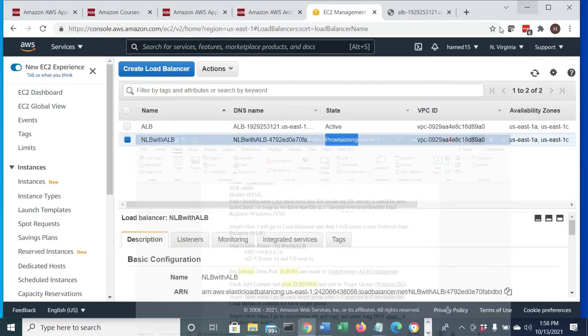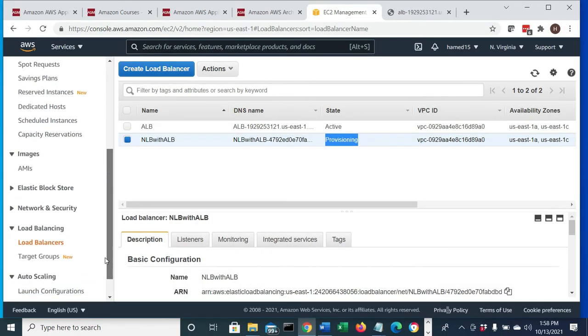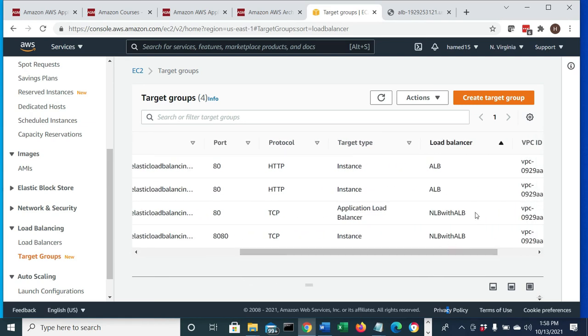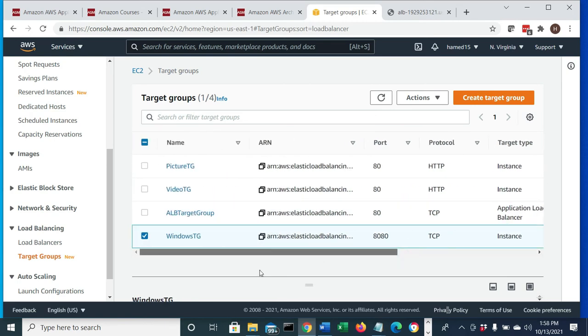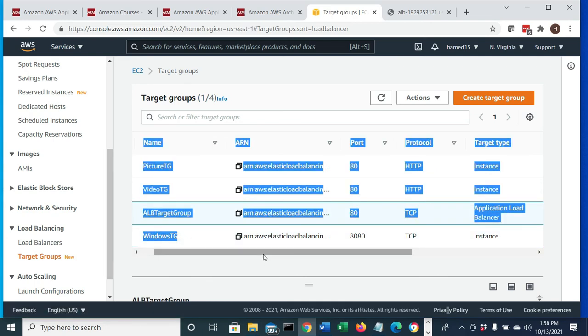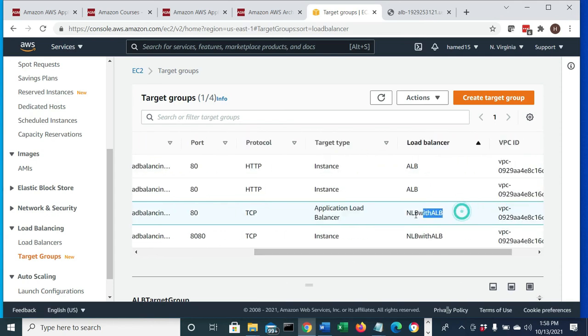So let's go back to the target group right now, okay? Now notice that before we did not have anything. Now we have an association, these two right in front of the Windows target group, and this one the ALB target group. So before I did not have anything here, okay?